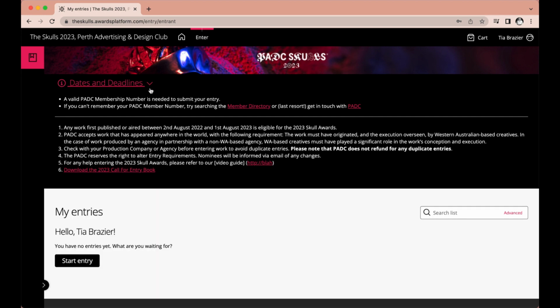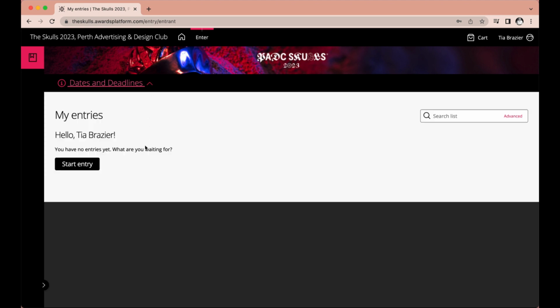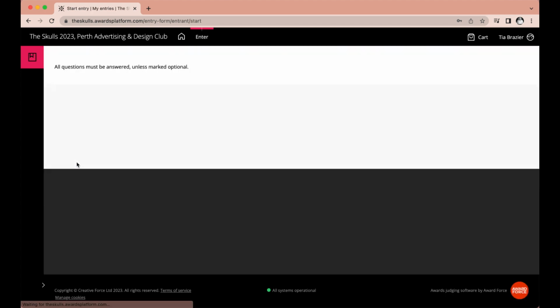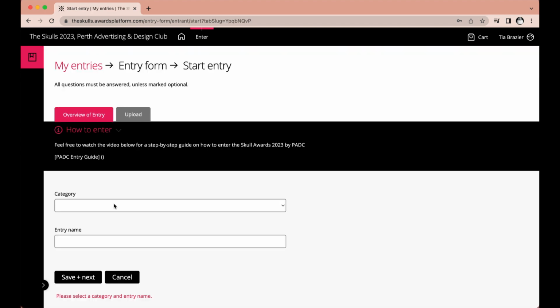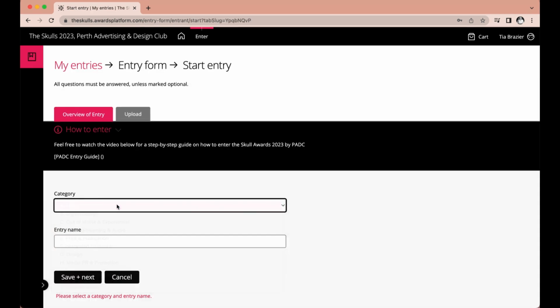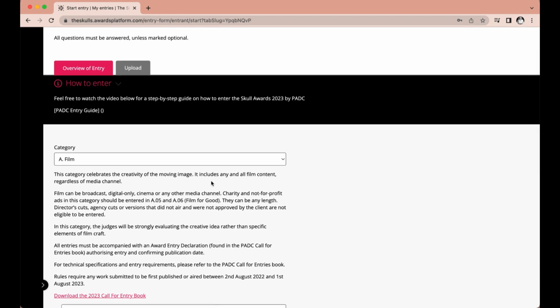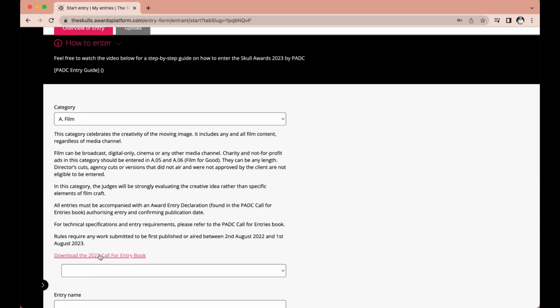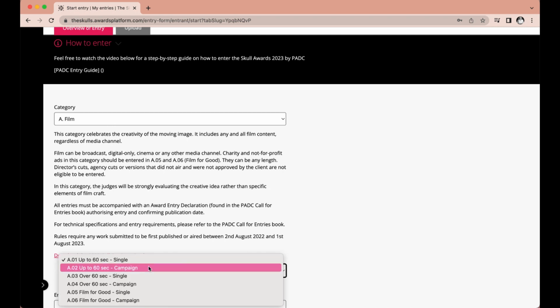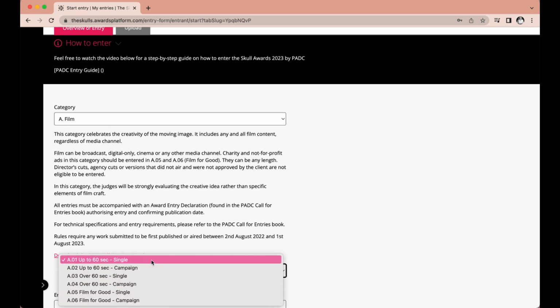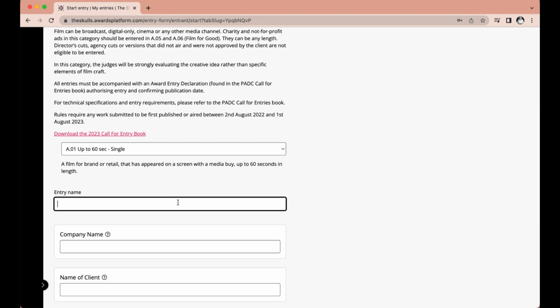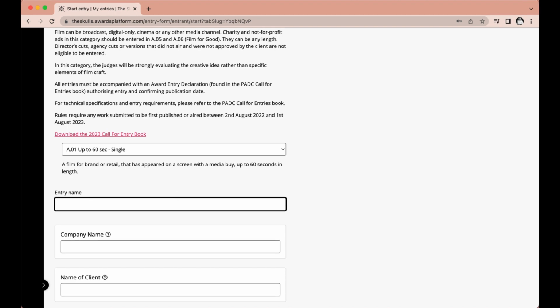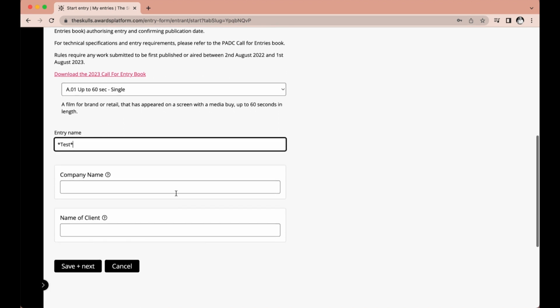This section gives you a brief outline on what is mentioned in the call for entry book. You can also access the call for entry book in this section. Now, we will start to create your entry. The first thing you will need to do is select the main category. All the information about the main category will appear. You can also find this information in the call for entry book. Next, select the subcategory. All info on subcategories are also in the call for entry book. Then, add the name of your submission, usually the name of the campaign or work.